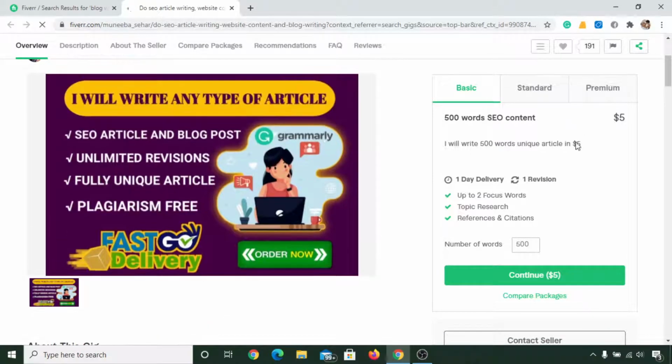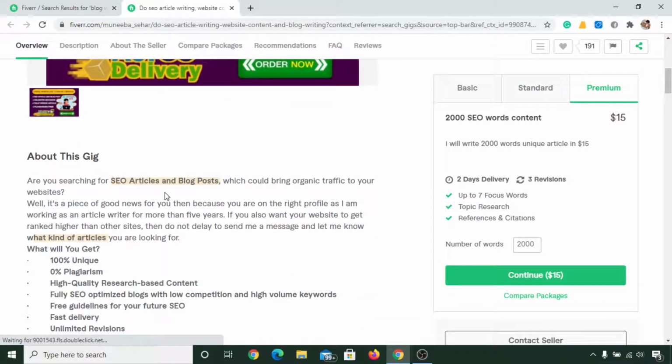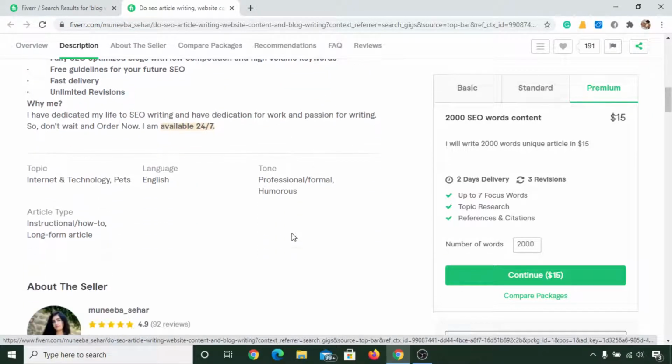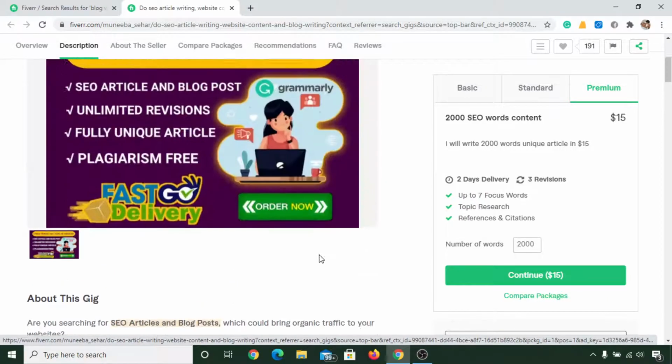and read the description they have for the basic plan, standard plan and premium plan, how much they charge, and you can read their description also. While reading this description, you can see if the writer has good writing skill or not by looking at their description also.